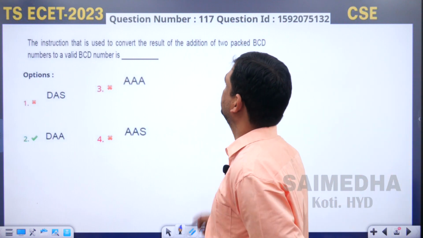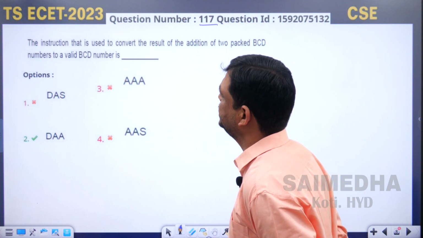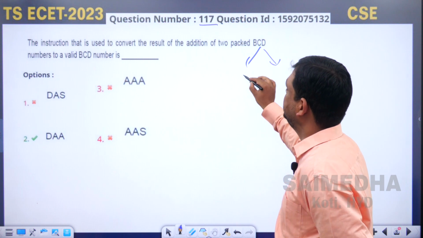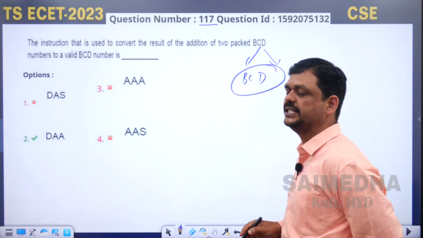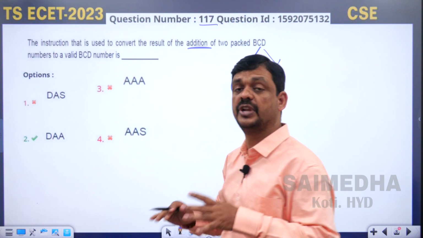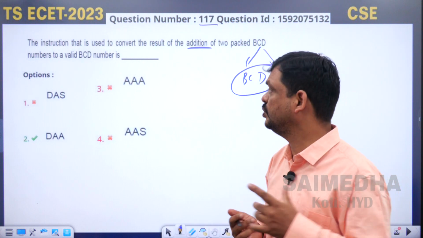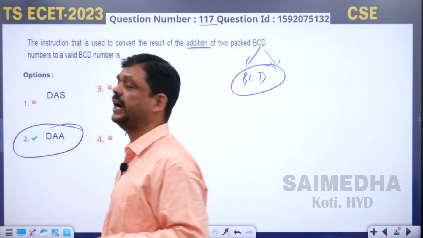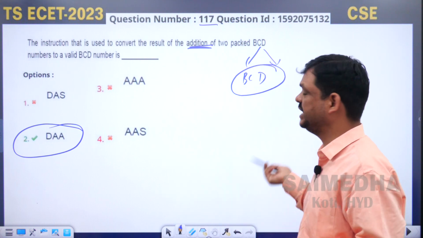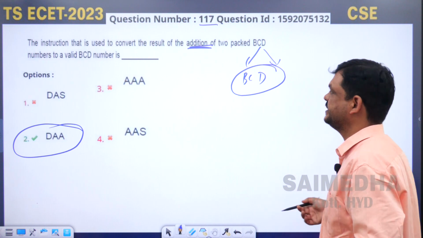Another question, question number 117. The instruction that is used to convert the result of the addition of two packed BCD numbers to a valid BCD number is, see, two packed BCD numbers to a valid BCD number. BCD is nothing but binary coded decimal. After an ALU operation, that is an addition operation, the result is converted into decimal numbers. To convert to decimal numbers, we have to use one instruction, that is the decimal adjust after addition. This instruction is used after the addition instruction, and it adjusts the result into decimal numbers, that is, in terms of BCD only, binary coded decimal. So according to the given question, option 2 is correct. Please take this.